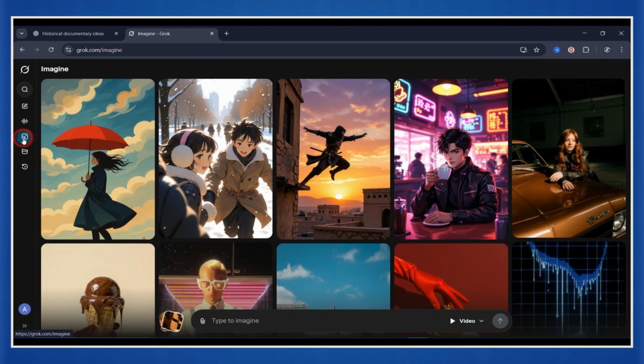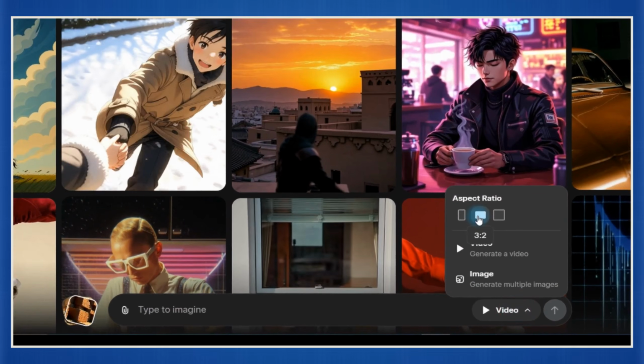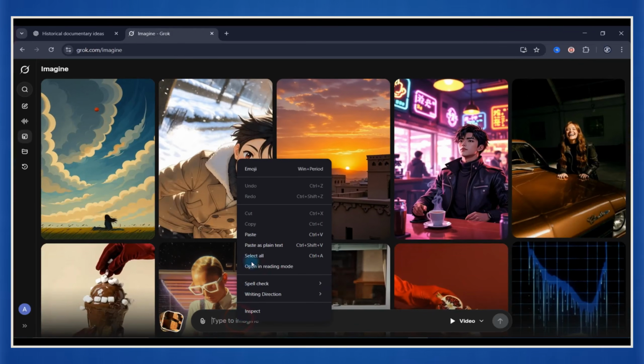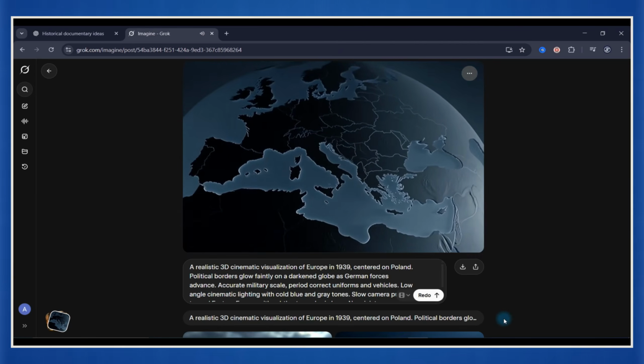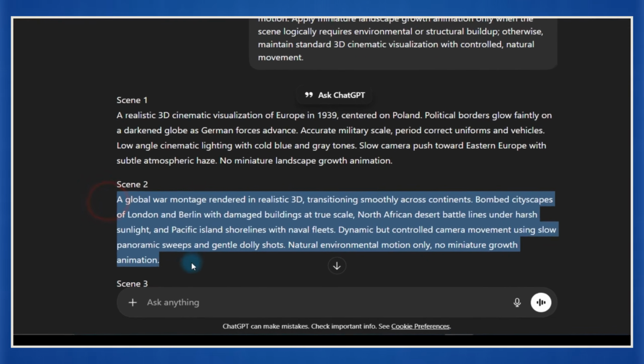Click on the Imagine tab, set the video ratio to 3:2, since we will adjust it later in CapCut. Paste the prompt and hit enter. In seconds, your first cinematic scene is ready. Download it. Repeat the same process for every scene.